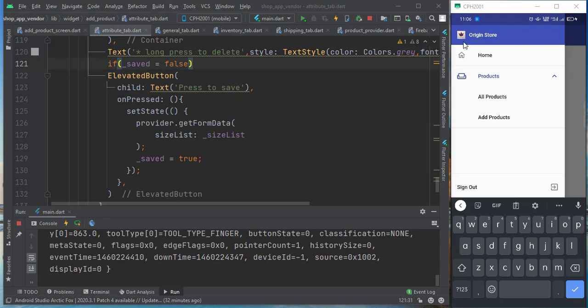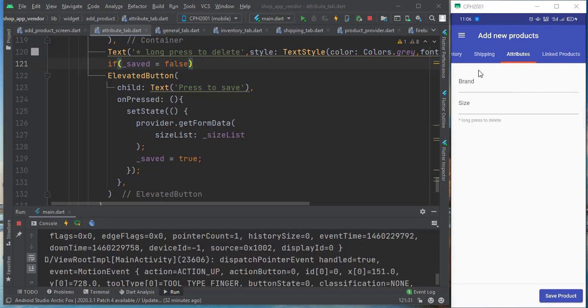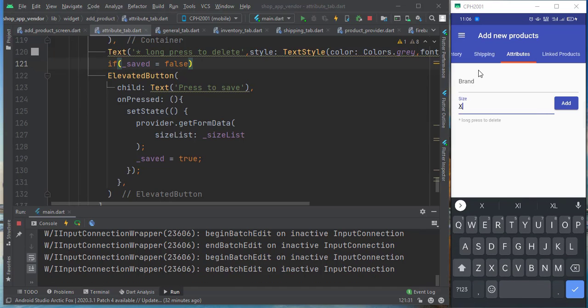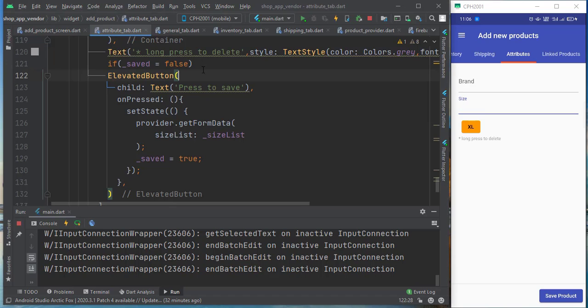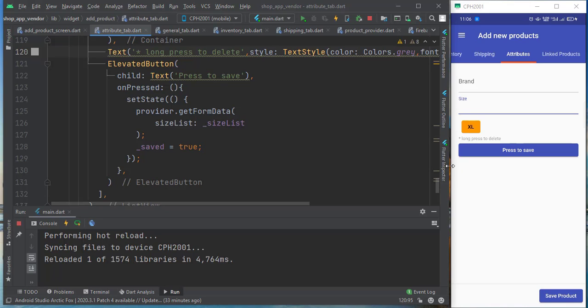Dashboard, product, add product. We'll come to attribute, and I'll say something like XL, add. The button is not coming, right? Okay, I'll remove this one. Press to save.